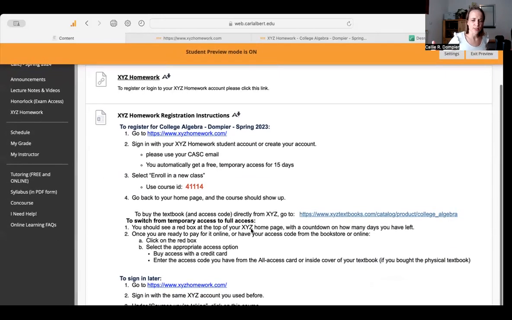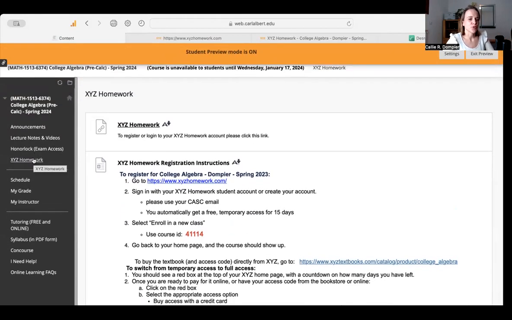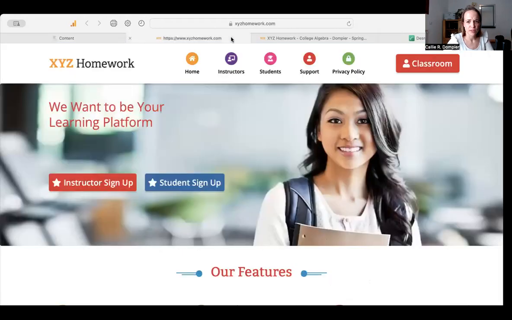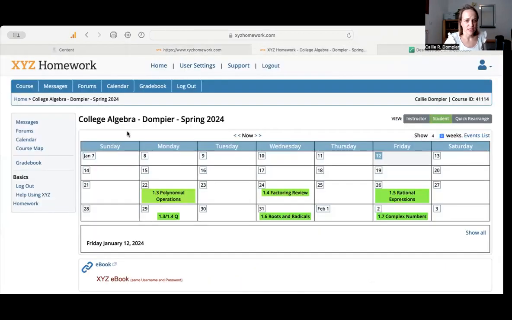So that is the XYZ homework. That would be how you access it through Blackboard. You're also welcome to just go to that website, cut out the Blackboard. Once you have created your account, when you get here, instead of classroom over here, it will tell you log in. So you don't need to re-sign up. You just log in the next time, and it should look like this. So you have a home, college algebra, spring 2024. That should be my name.